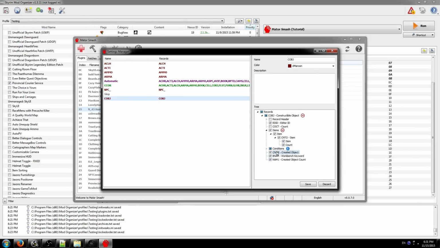So there's another feature that's offered by Smash called linking. What linking basically allows you to do is say, if this element gets changed, then copy this other element as well from that record. For instance, let's say we want the created object and the created object count to remain the same. If one mod changes the object that's created by a recipe, and another one changes the count, we want to get the whole thing. We don't want to get just the count.